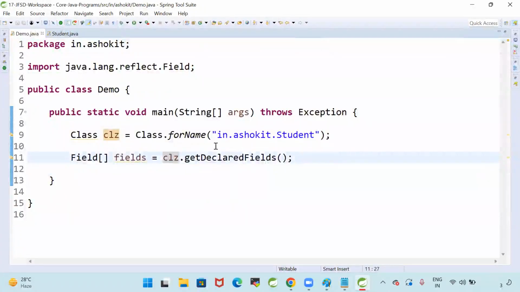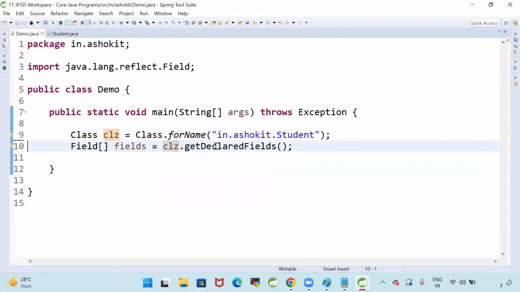In order to analyze a class, first we need to load the class into the JVM. To load the class into the JVM, we use Class.forName with in.ashokit.student. It gives a Class object. Then getDeclaredFields. What is it giving? A Field array.